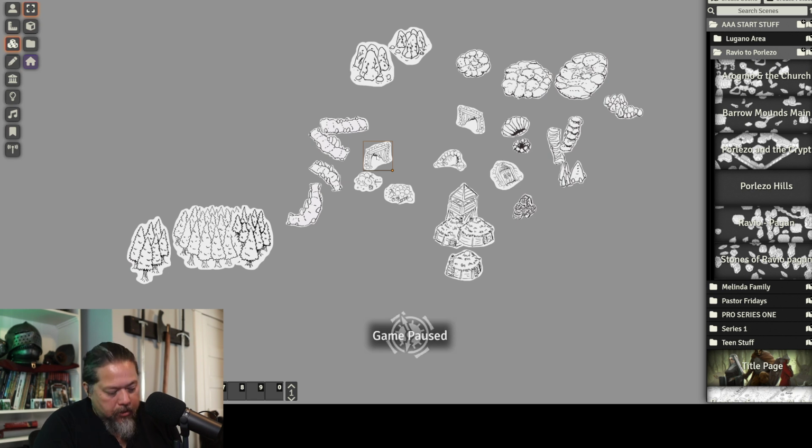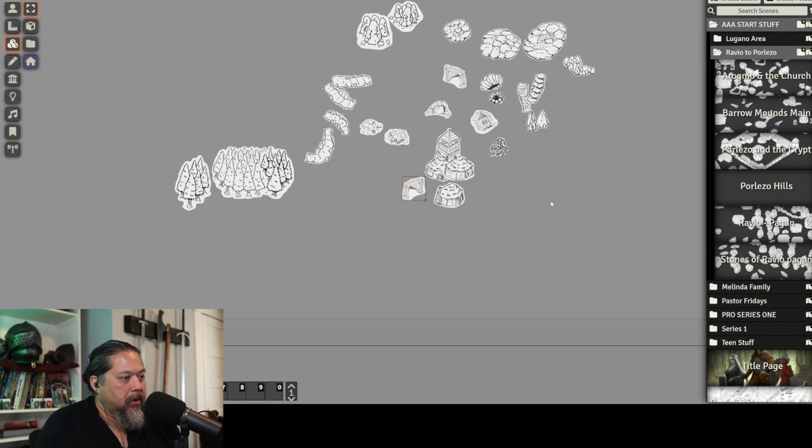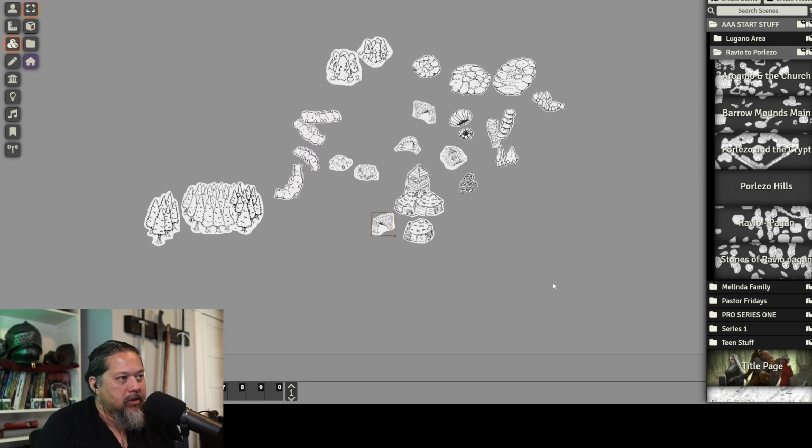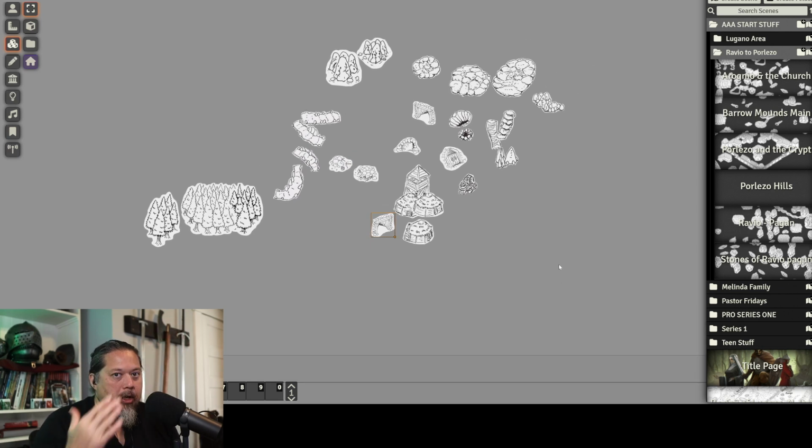Okay, so let me turn this game pause off since it's annoying. Okay, so where's the bottom of the map? I'm going to say that obviously they're coming from this direction up into the hills from Porlezo. Let's look at that map again.